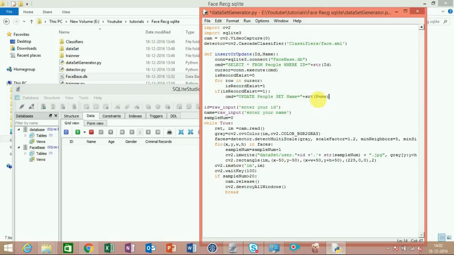And again we need to filter, because if we don't filter, it will set all the rows' names as the name we provided. So we need to specify which row it has to update. For that we need to add the filter, where id equals plus str id. So now it's complete. Let's keep a space there, and done. So this is our update command.